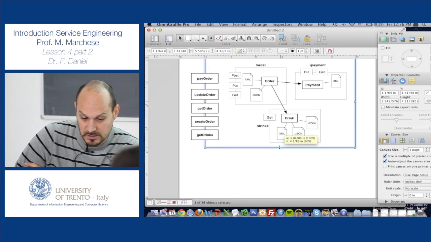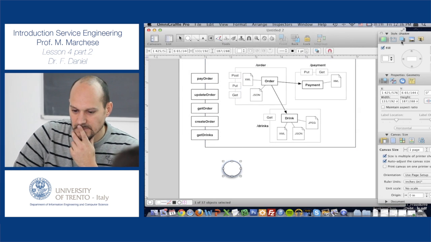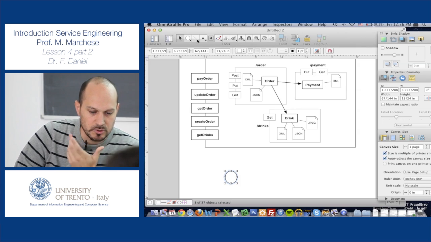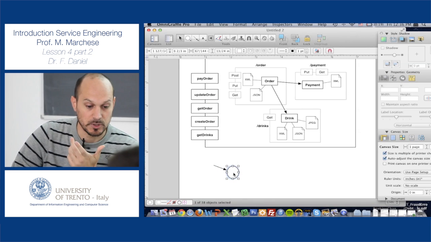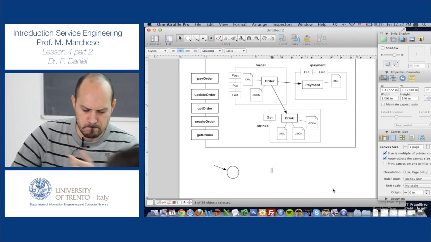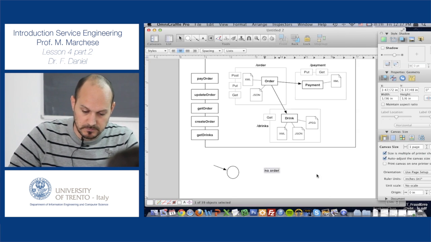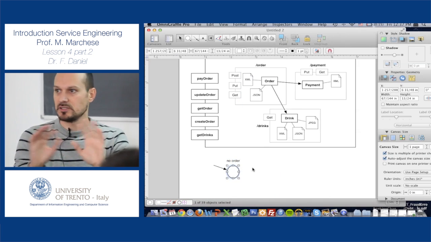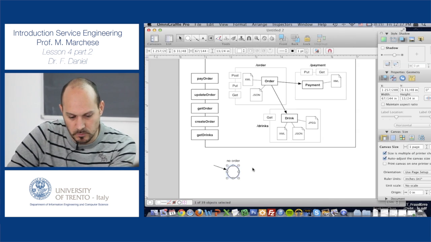So we can try to draw this. State machines are always bubbles. So let's use bubbles. This is our entry state, and state machines have an entry point. Okay, how do we call this state? No order. So we are in a state where there is no order placed by you. Let's just talk about you. Let's forget about managing multiple users and so on. It's just you. We are here.